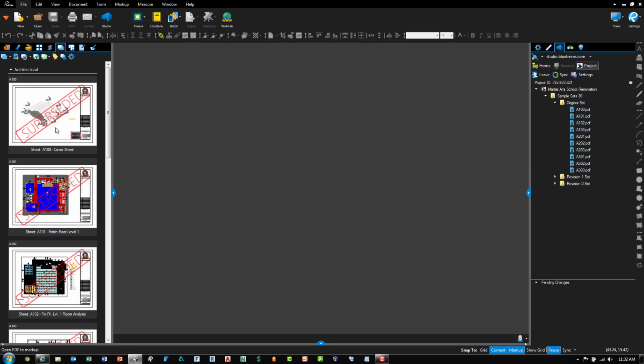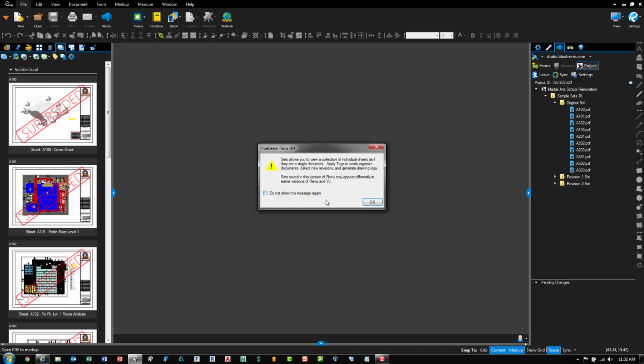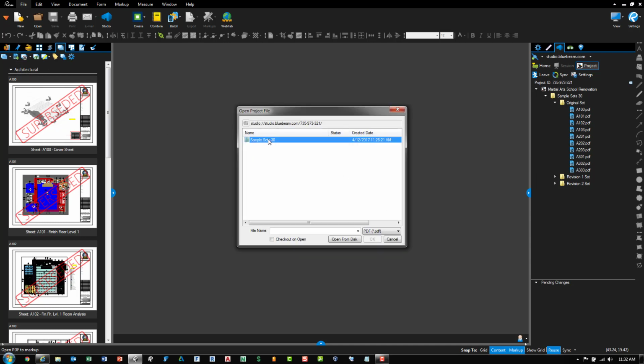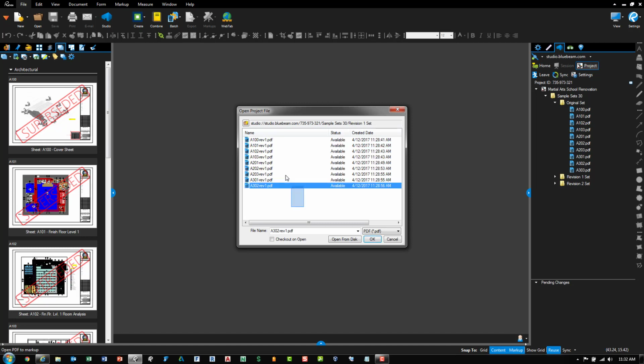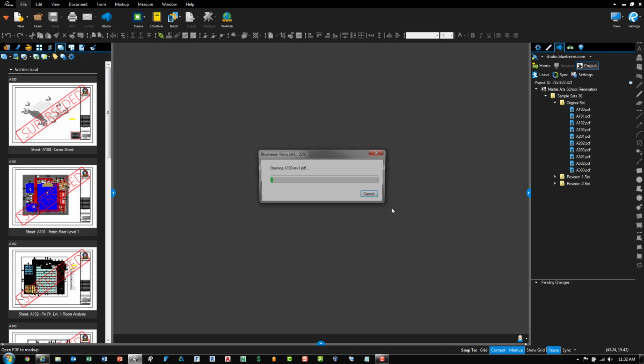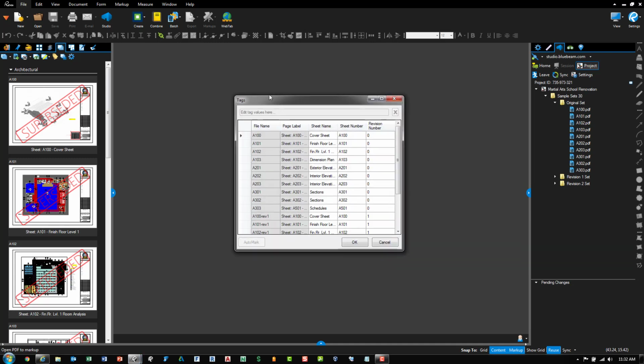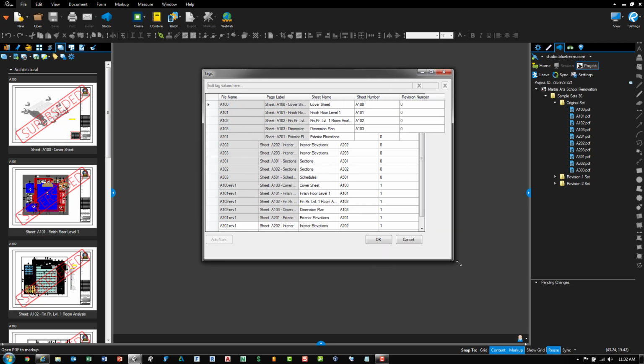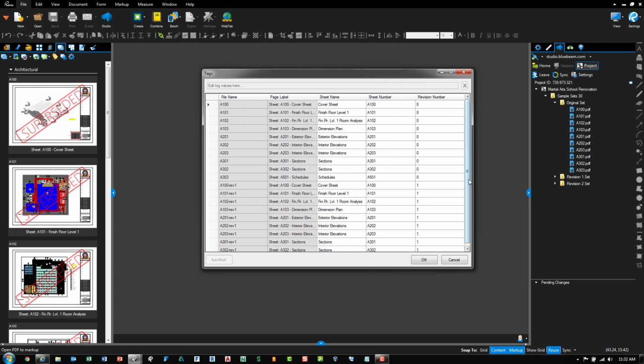Now, how do I go about slipping in the revised sheets? If I click the plus symbol here to add files to the set, I can do so. I'll click OK on that warning again, and this time I'll go to the revision 1 set and grab those files. I'll click OK, and then the tags window pops up again, and it's to help you understand that any sheets that are being slip sheeted in and set up, you'll see it says 1 revision number.